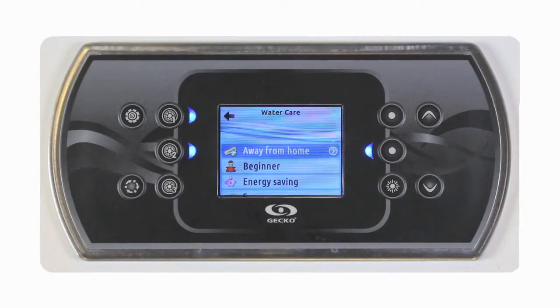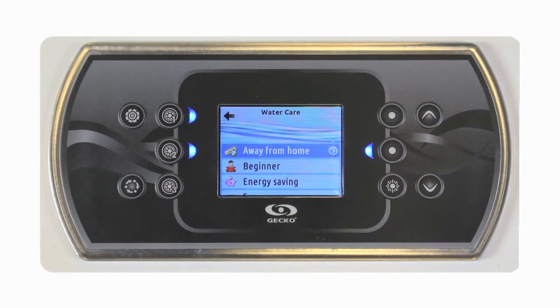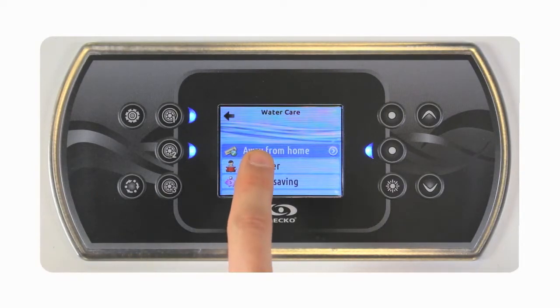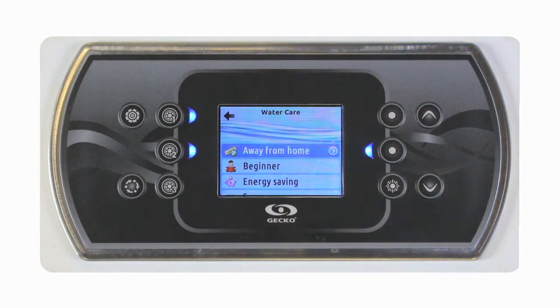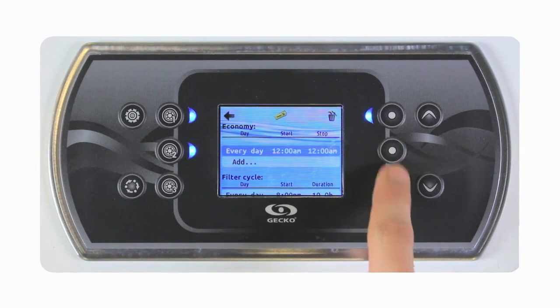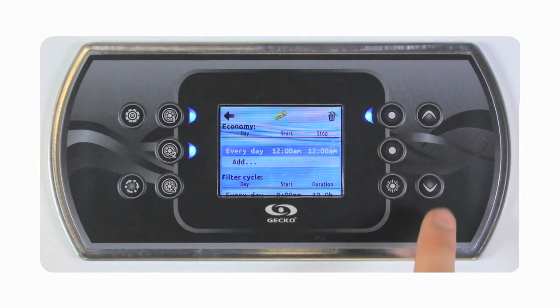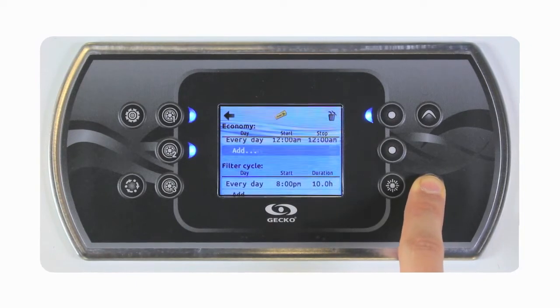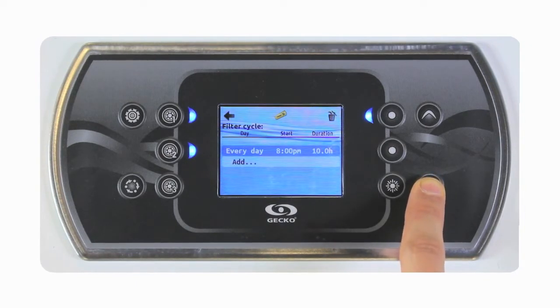The mode away from home will be selected if no one will be using the spa for a long period. Under water care, just put the cursor over away from home and click on the enter key if you want to modify the configurations. By default, we will have one economy cycle and one filter cycle.